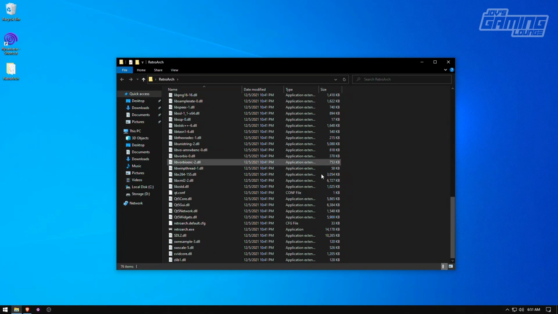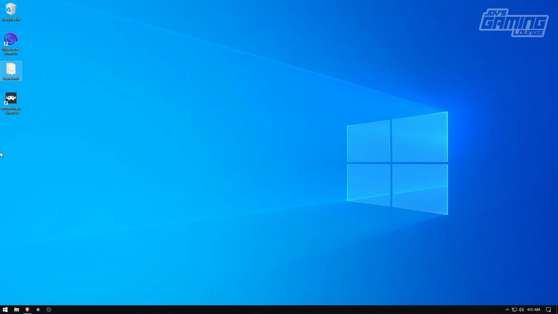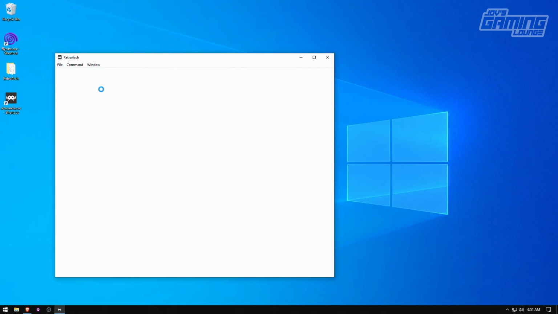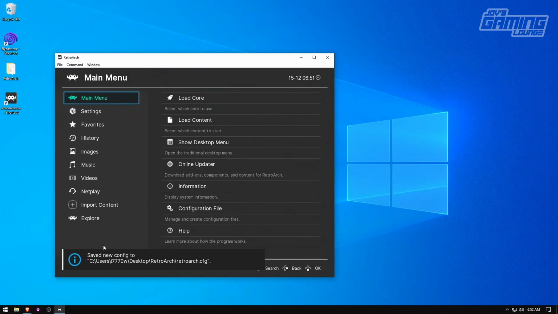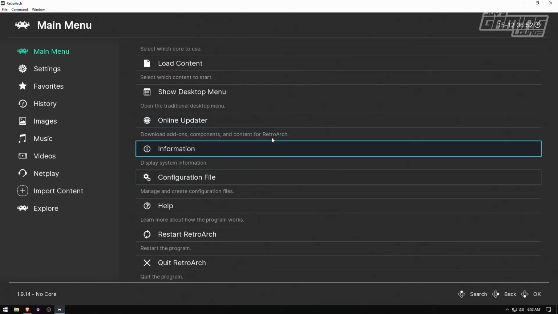Now we'll go here and I'm going to create a shortcut to my desktop. We're going to send to desktop. Close that. We'll open it again. This is the initial setup right here. Save the new configuration into that folder.